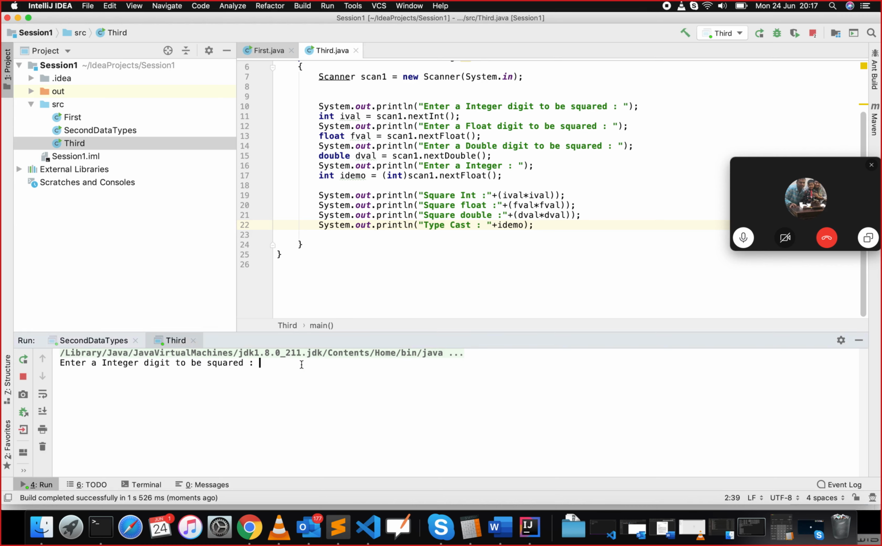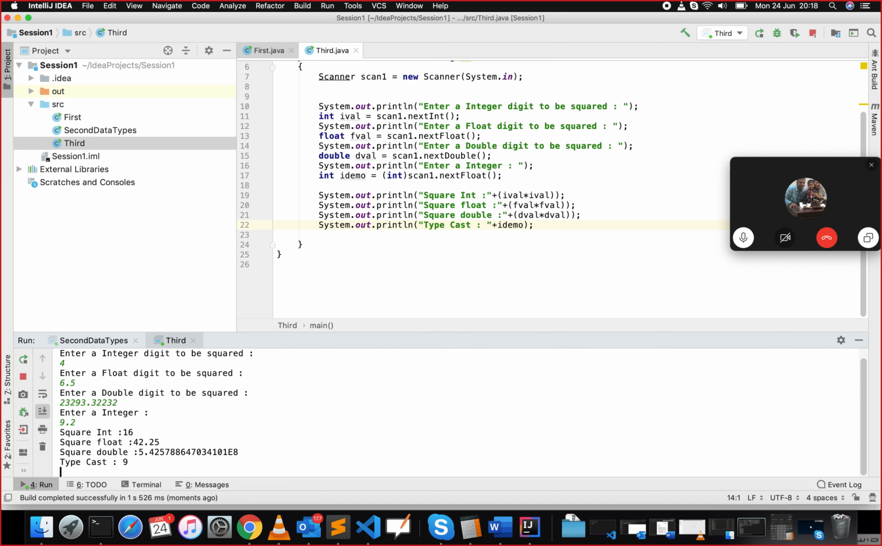First it is asking for an integer. Let me type something, okay, 4. Enter. Next it is asking for a float. Let's do 6.5, something like that. Now it's asking for a double. I'll just give some big number. Now it is going to ask for an integer. Oh, sorry, now I need to give a float here. Okay, 9.2 something. Let's see what's printed.